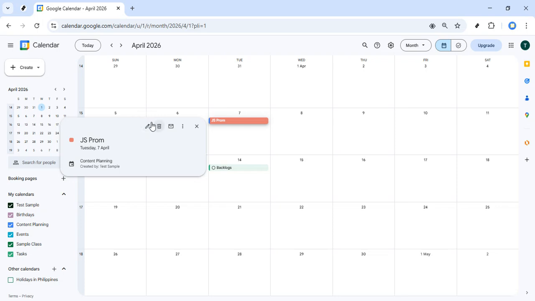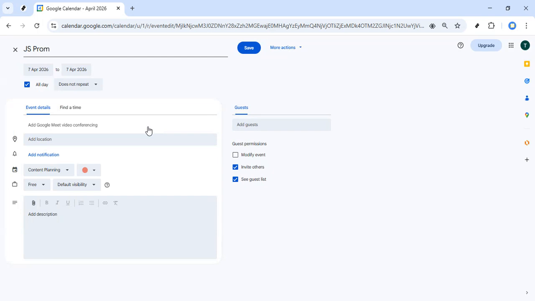From that pop-up, look for the pencil icon, usually labeled Edit Event, when you hover over it. Go ahead and click the pencil icon. This will open the full event editor where you can adjust things like the title, time, location, guests, and of course, privacy. It's a good habit to pause here and make sure you're editing the correct event, especially if you have recurring events that look similar.